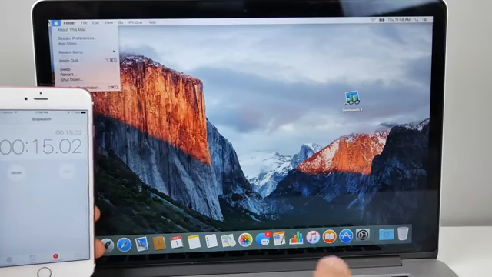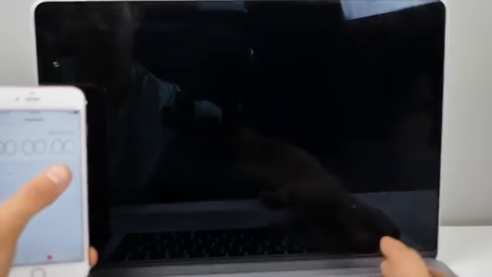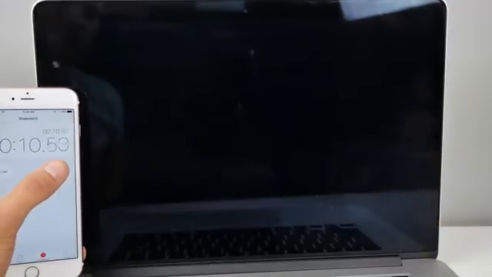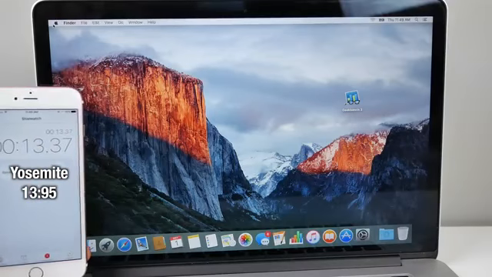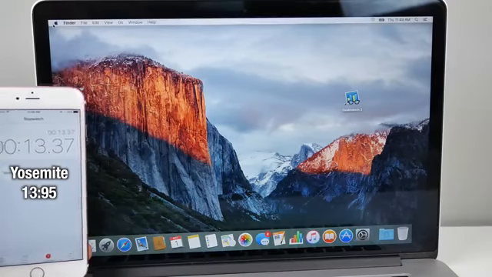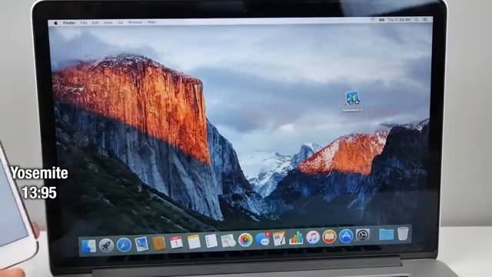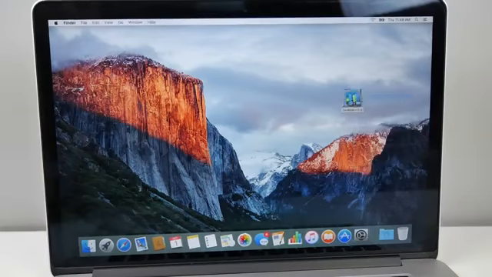I'm going to do it one more time just to get a conclusive result. All right, same deal. Here we go. Wow, this time it was faster, about half a second faster than Yosemite. Cool, so let's do that Geekbench and see where we stand on the actual numbers.